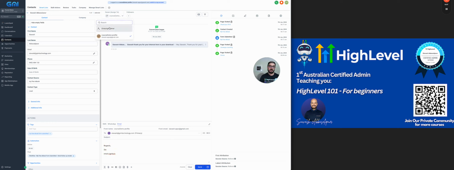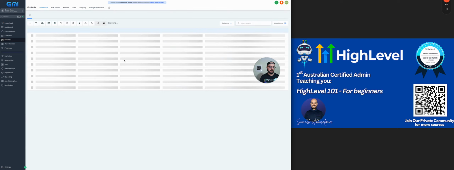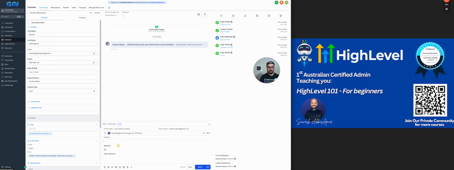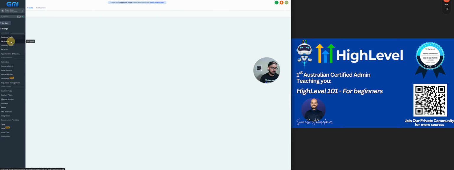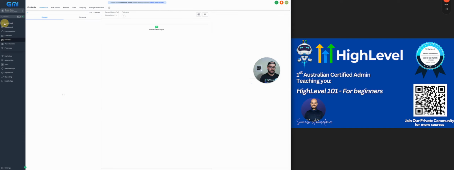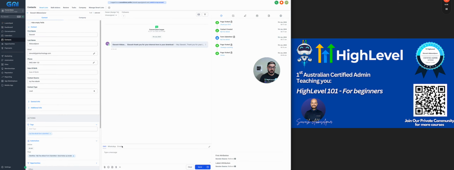If I remove the sign, make it unassigned, go back to SMS and go back to email, it might need a refresh. So let's just go back here. Now it is unassigned. If I click on email, oh, actually, sorry, this is because I turned this on in my profile. It's because of that. So update profile, and it shouldn't show up. If it does, there's a bug. There you go. So that's how it works.